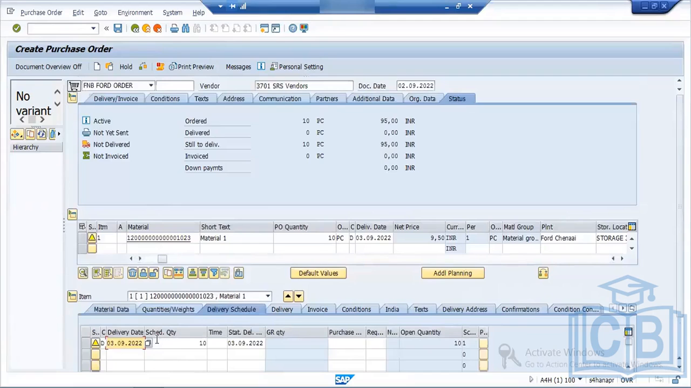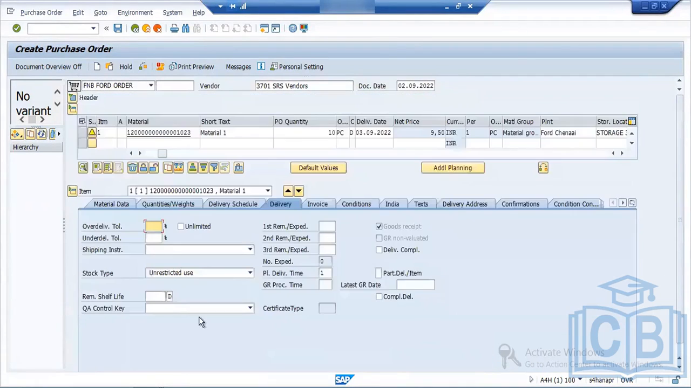And the delivery schedule. What is the delivery date? You can see the delivery quantity. If you have any tolerances maintained in the material master, that will be flown here. And here you can set the stock type.